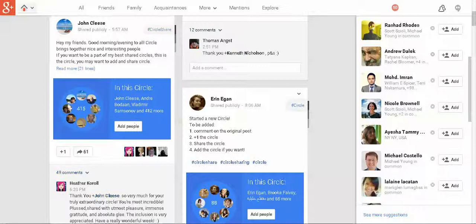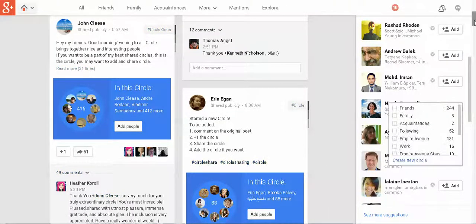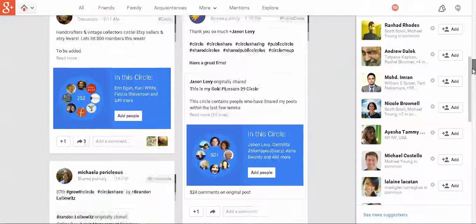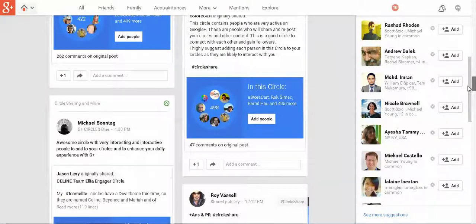Once we get to this page, we are going to look at all of these blue boxes. These are circle shares. When I'm going for volume over quality, I typically look for ones that are 400 plus or close to 400, and there's a bunch of them. A lot of the individuals are the same. If you add, let's say 498, this one right here, but 50 of these people are already in the circle you're adding them to, then you'll only add 448 rather than 498. So just keep that in mind.